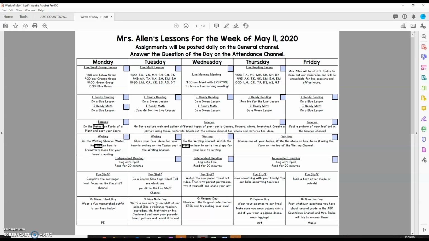Normally I give it to them, but I would like you to take a picture. I just realized it's misspelled on here. And email it to me, and then I will forward it to them. For Origami Day, I will post an origami collection on Epic, and they can try it. Pajama Day, wear the pajamas to our lives.